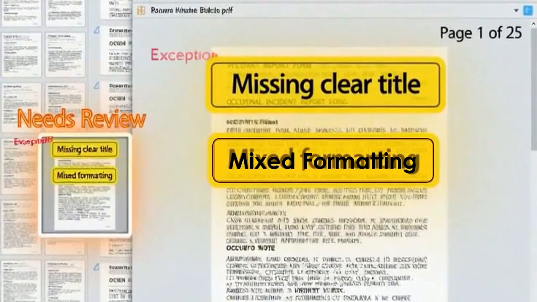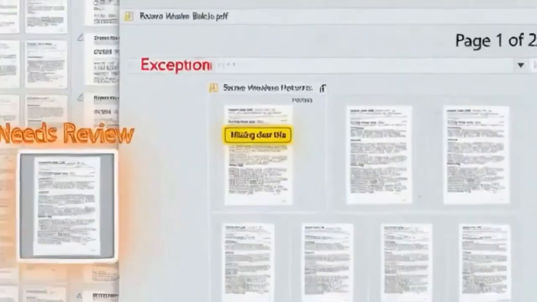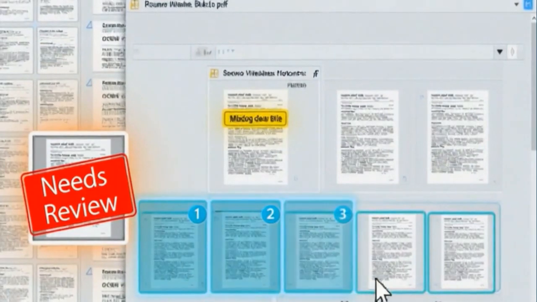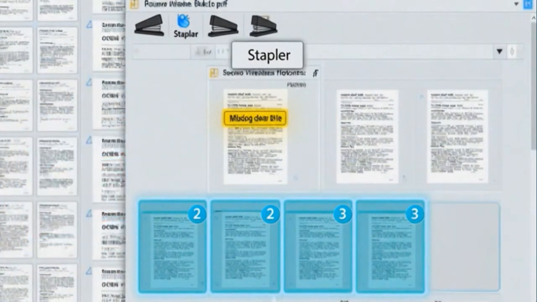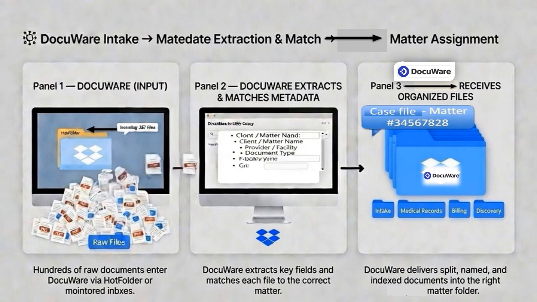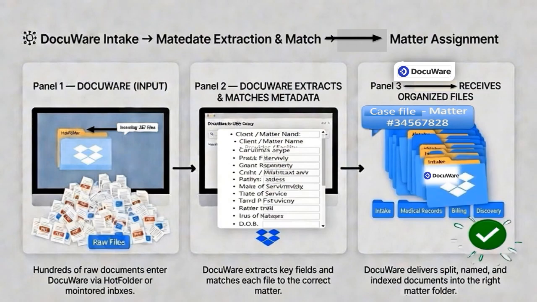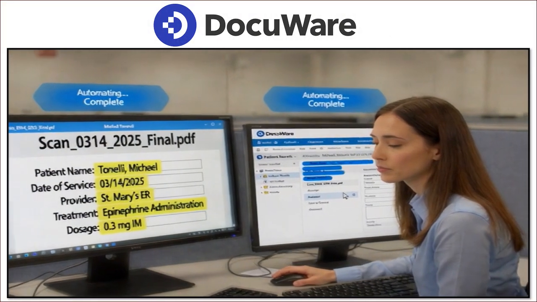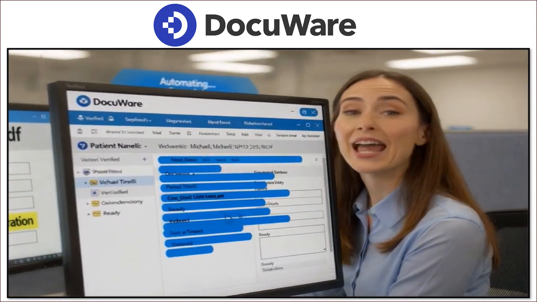Open the document, go to the stapler tool, and choose where the new file should begin. Confirm the selection and staple it. Now those pages are all one file and will be indexed correctly. Everything's already structured. I don't have to figure anything out. Now that's automation.